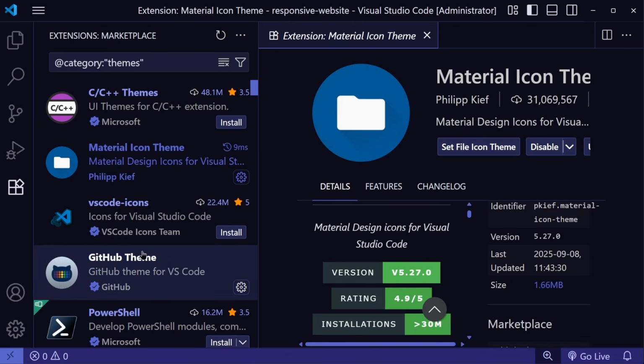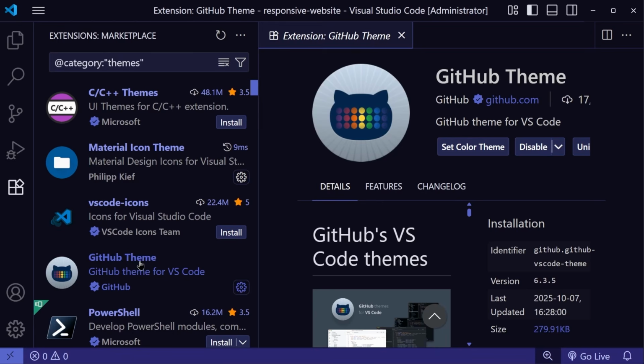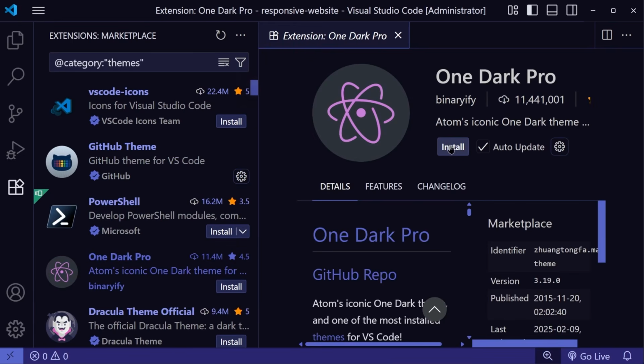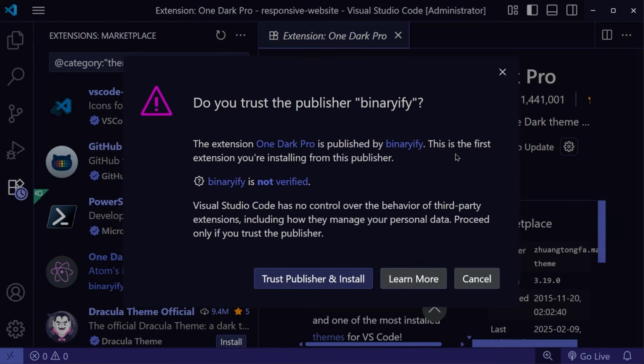Now, if you see a theme that you want to check out, there's going to be an install button on the right side, and you can click that to install it and then automatically run it in VS Code.